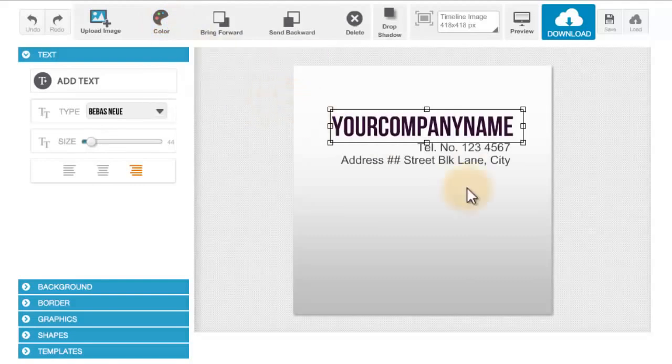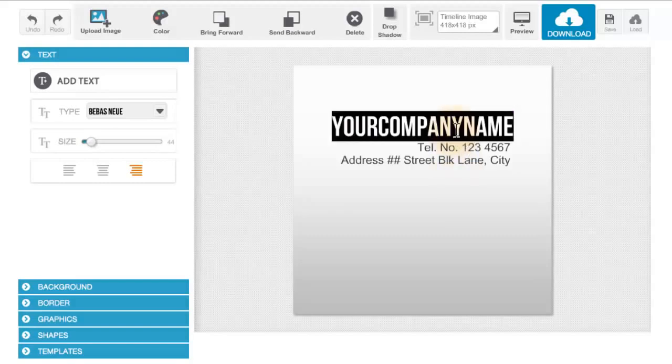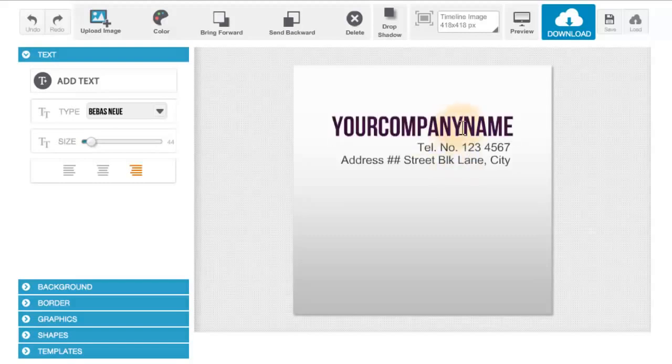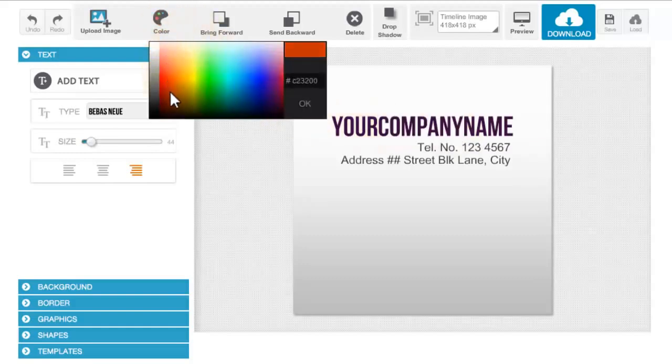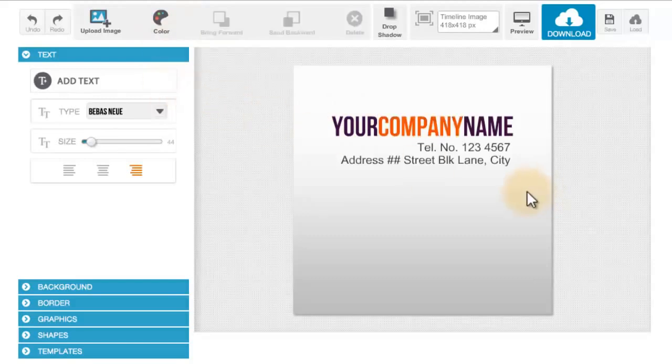You can also choose to change the color of a certain part of the text only. So to do that, you have to highlight that part. Now double click your text, highlight the part that you want to change the color, and then hit on the color option and choose a color for it, say orange. So there you have it. I have different font colors in one single text line.